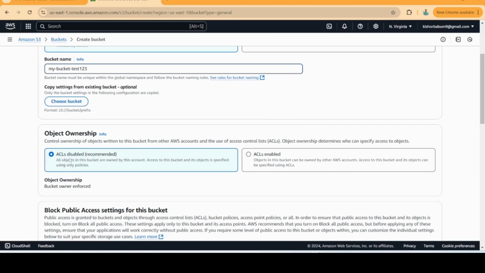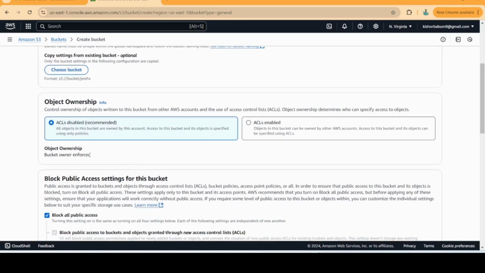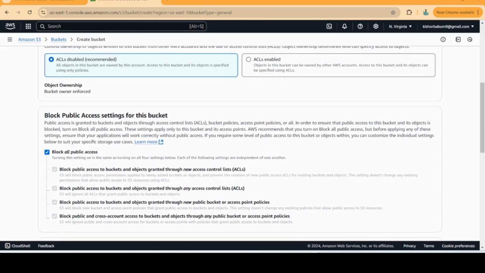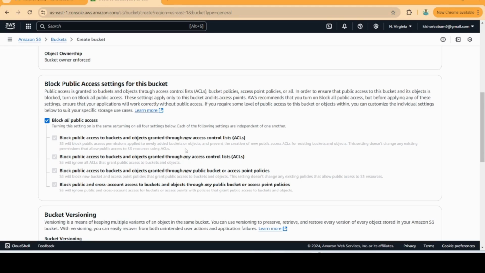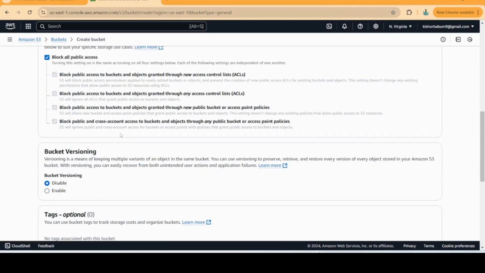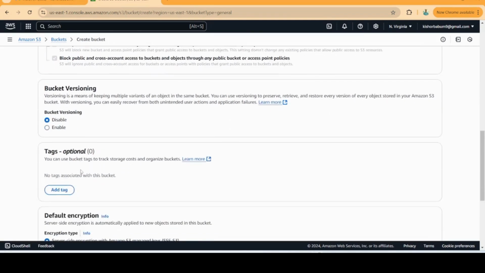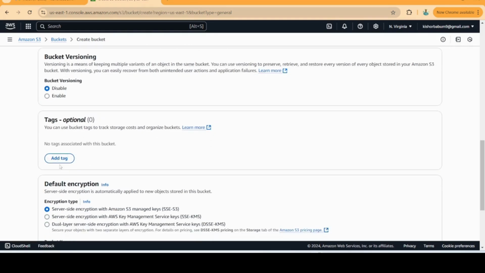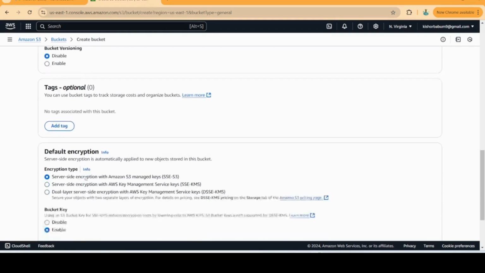Object ownership ACL I am keeping as recommended. While creating the AWS S3 bucket, it will automatically select block all public access. It's going to block all public access automatically while creating the bucket. Here bucket versioning is disabled, and I am keeping it like that. Tags also I am not going to add.